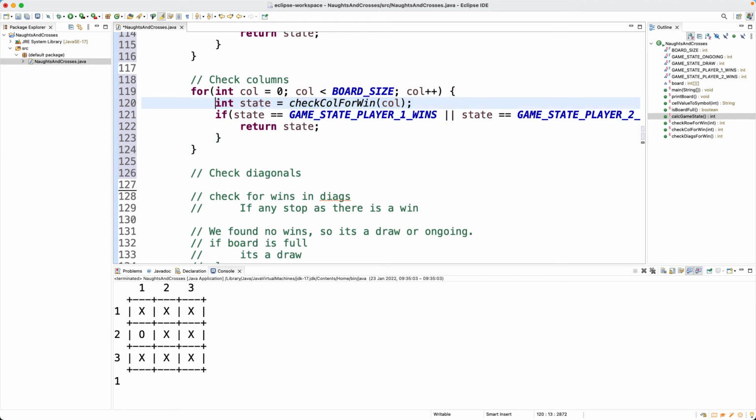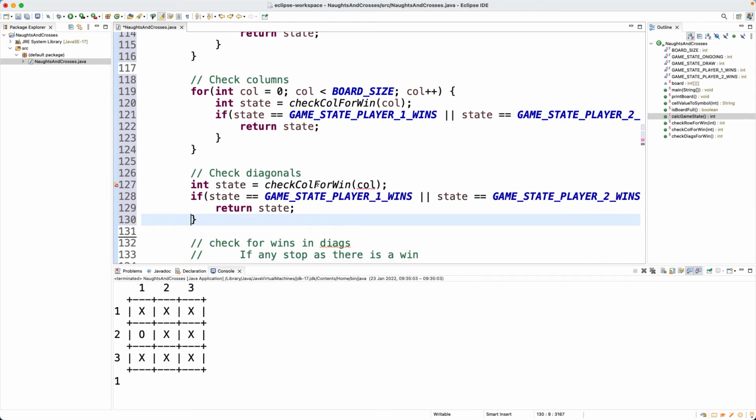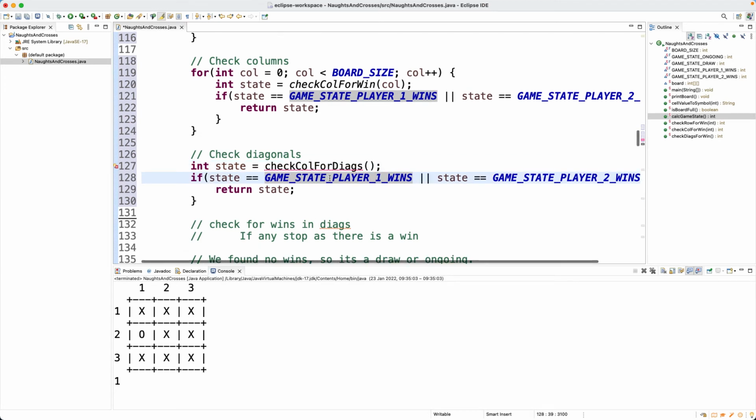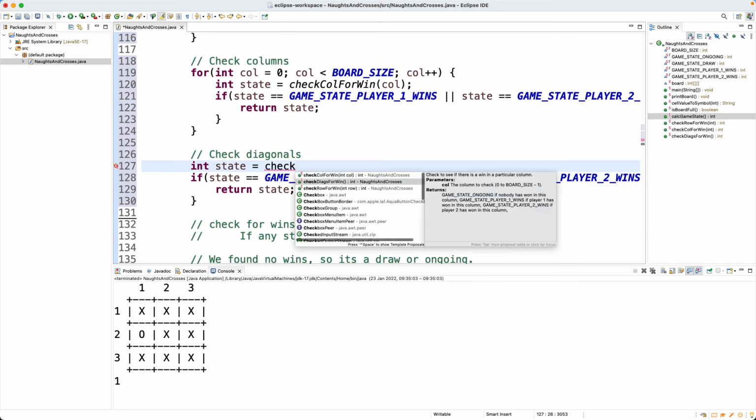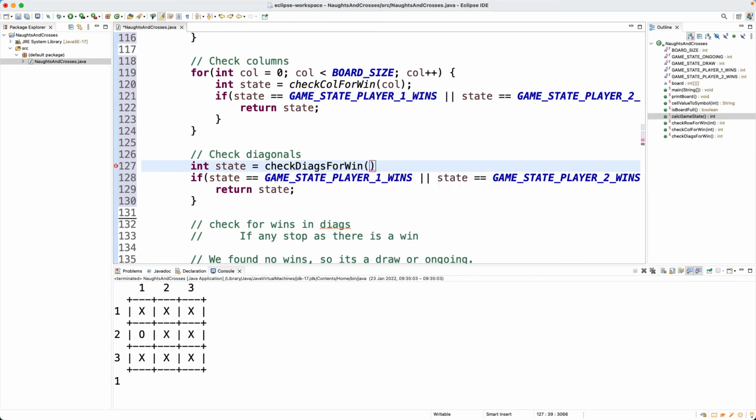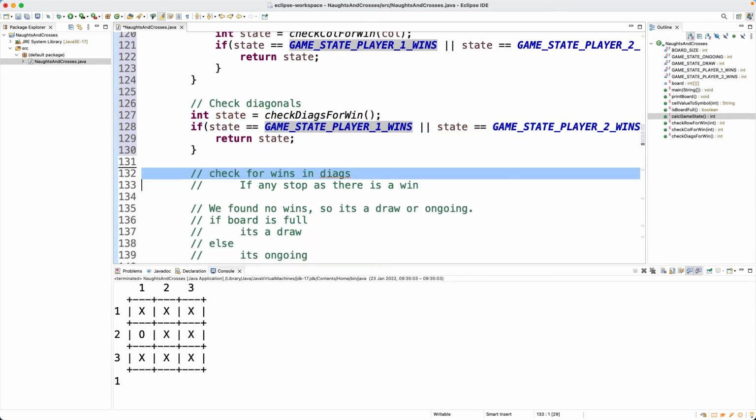I guess that's very similar. Yeah, it's going to be the same, isn't it? Except no loop, because we don't need parameters here. Check for diags. Oh, what did I call it? Check diags for win. There we are. Exactly the same. Right, so we've done that one.